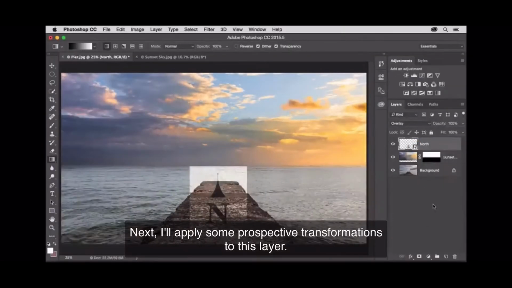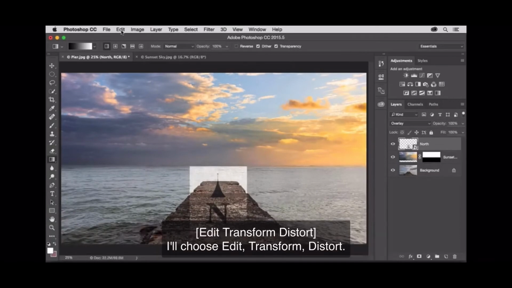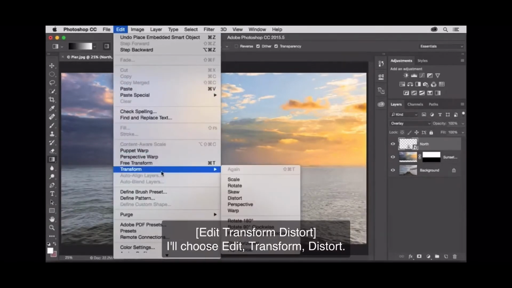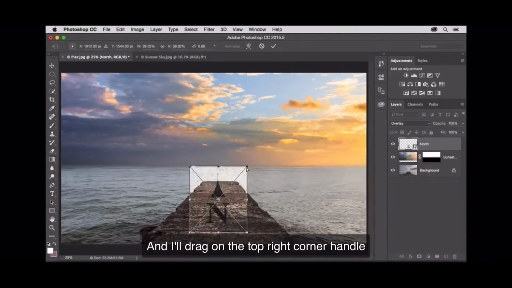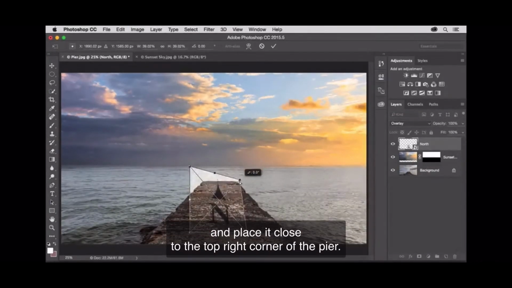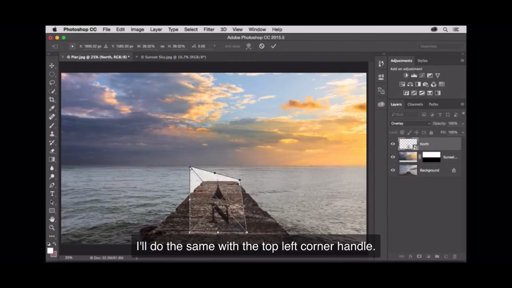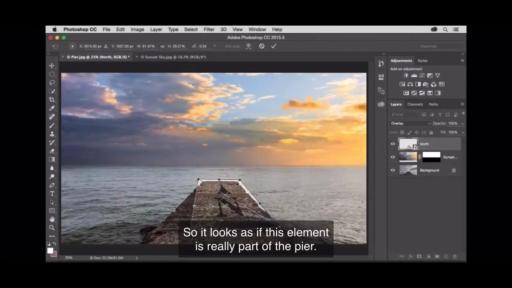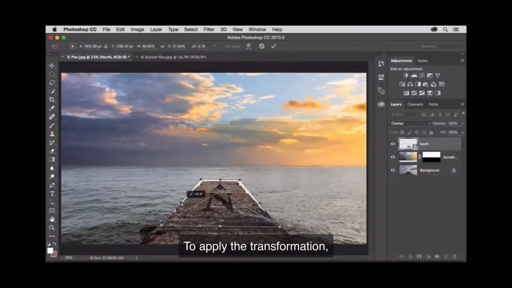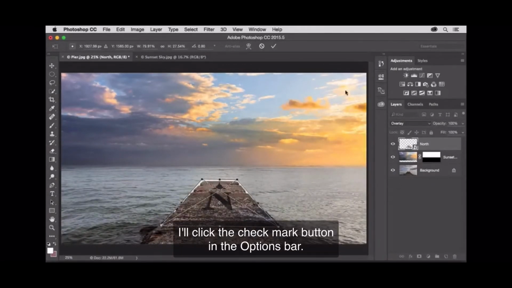Next, I'll apply some perspective transformations to this layer. I'll choose Edit, Transform, Distort. And I'll drag on the top right corner handle and place it close to the top right corner of the pier. I'll do the same with the top left corner handle. I'll work with some of the other handles to fine-tune the transformation so it looks as if this element is really part of the pier. To apply the transformation, I'll click the checkmark button in the Options bar.